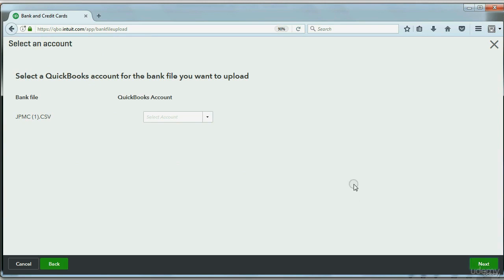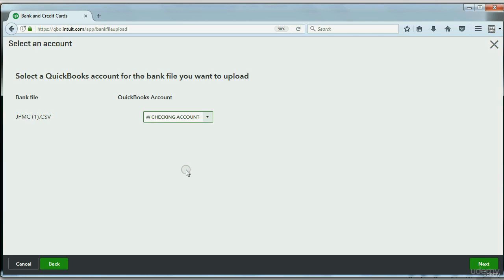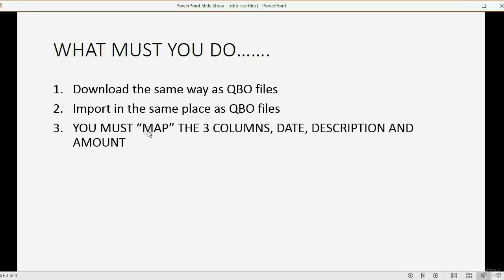Now, we have to choose which particular account in our QuickBooks Online account this file and these bank transactions will be imported to. In this case, when we click the pull-down menu, we get a choice of mostly bank type of accounts or even current assets. In this case, I'm going to choose the new checking account, which is the one we're working with, and click Next.